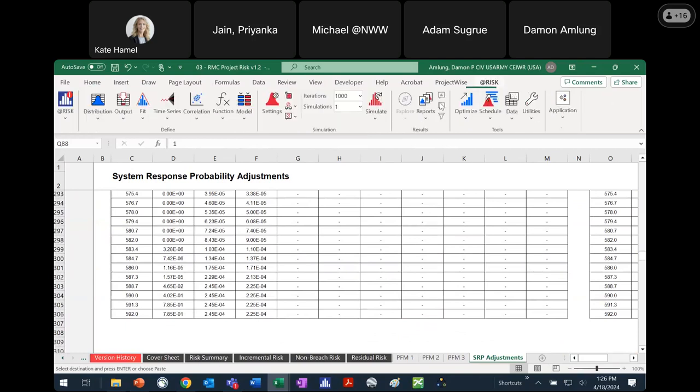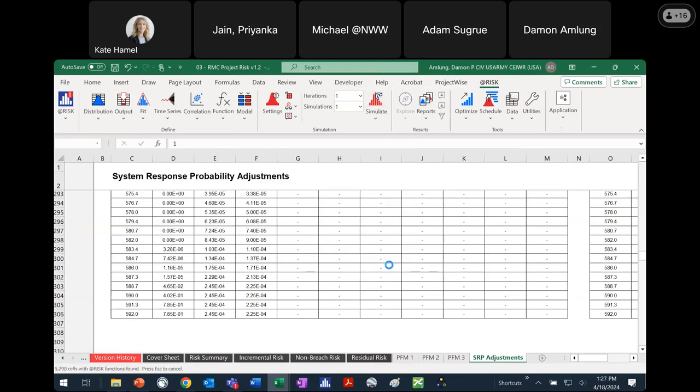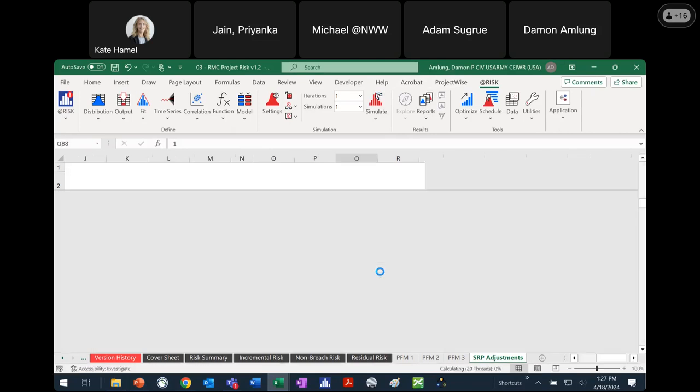So let's go ahead and run a one iteration simulation to make sure that none of those errors that were popping up were from something else. So this should go pretty quick. It'll ask me this twice. Click yes both times. You can see we've got almost 3,000 cells that have distributions and stuff in them that it looks through. Maybe even more than that.